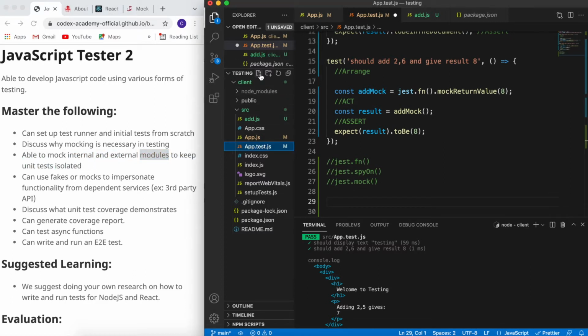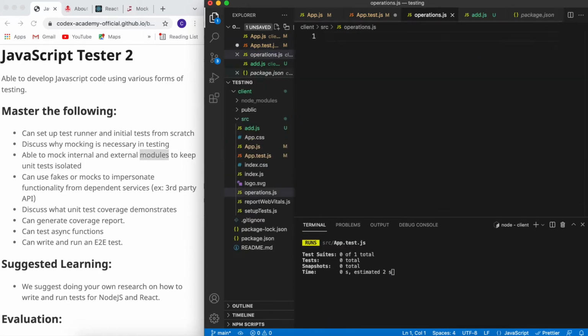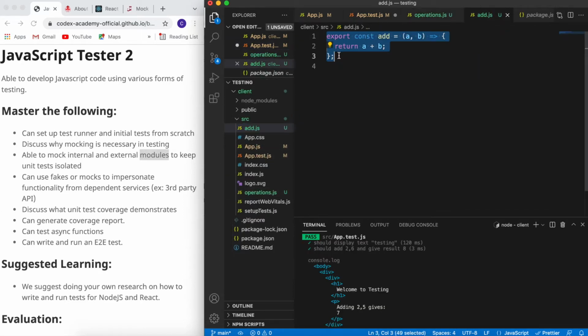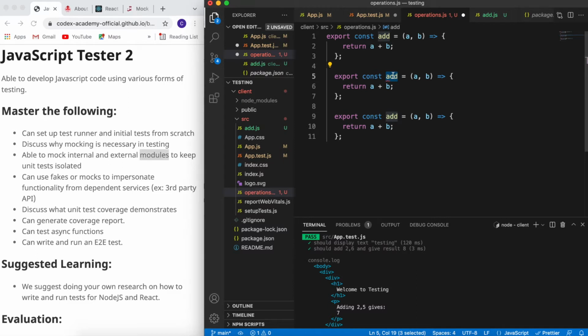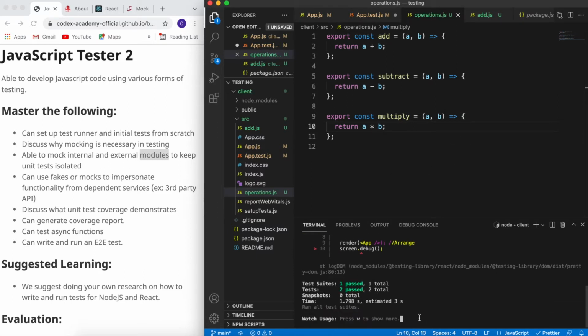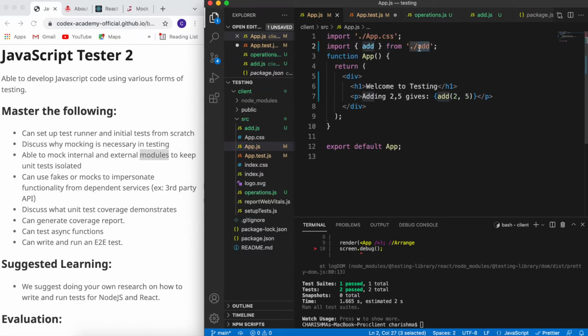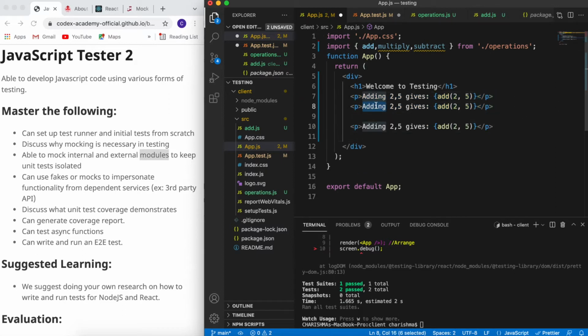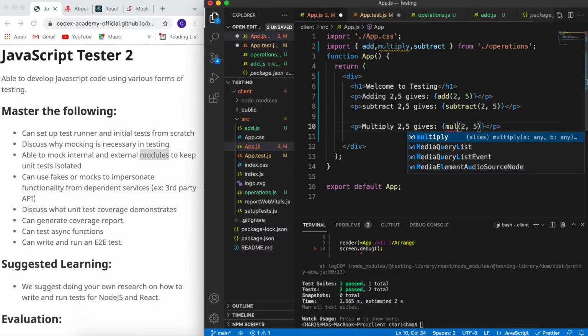And for modules, I'm going to create an operations.js file. Inside this, I'm going to place all the operations. So I'm going to copy paste the add function there and make a subtract function and a multiply function. These are some example modules. So now what we'll do is we'll go back to the app.js and we're going to import add, multiply, subtract, all the operations from operations.js. I'm going to call those functions too inside my app.js.